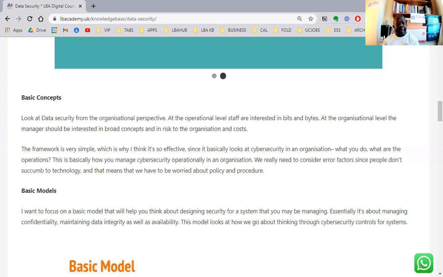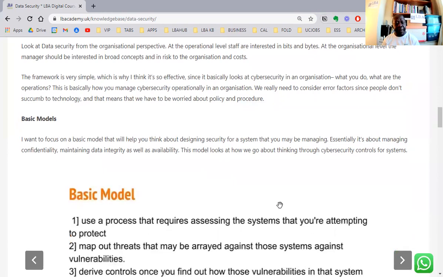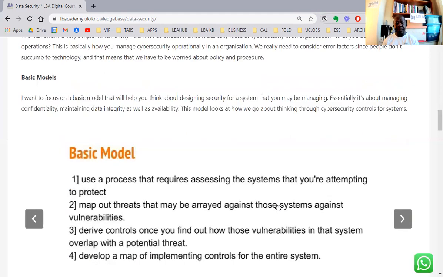Basic models here. So I want to focus on a basic model that will help you think about designing security for a system that you may be managing. Essentially, it's about managing confidentiality, data integrity, as well as availability. That's CIA. Wink, wink. This model looks at how we go about thinking through cybersecurity controls for systems.